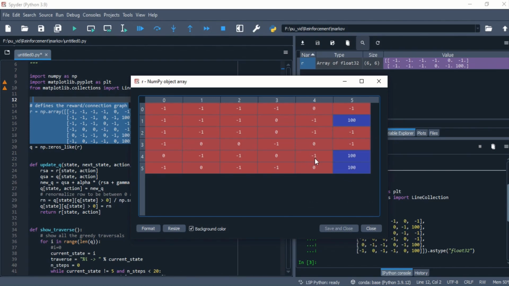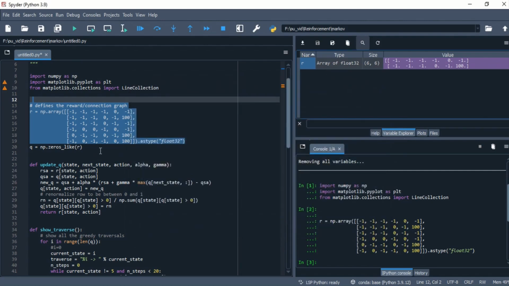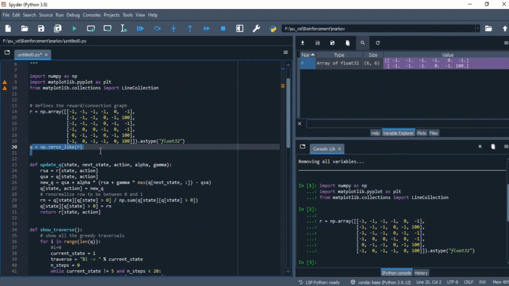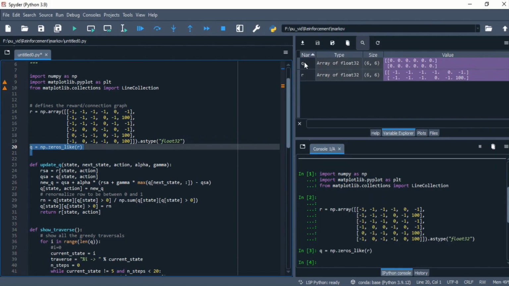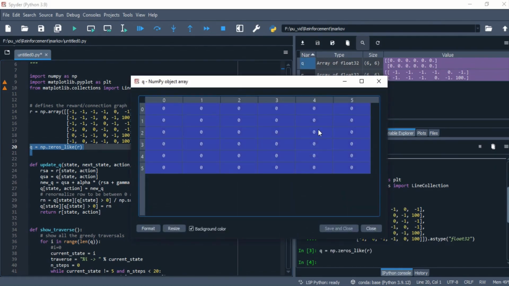-1 represents that it is not accessible to the state to go to that state, and 0 is the reward value. Okay, now I am creating a quality matrix also, the same size as that one, and filled with everything zeros. See, it has been executed successfully, and you can have a look over it. Now we have to keep on updating the same matrix.